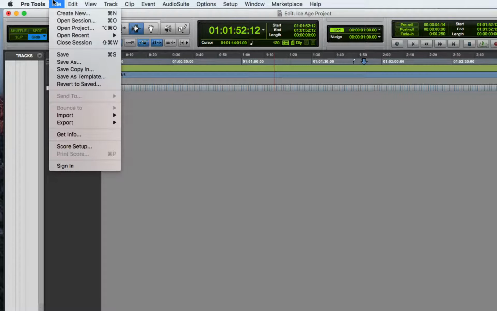Step 2, after you go to File, Import Video, and you choose your video, it will ask you if you would like to import your audio. So step 2, select yes to import your audio. You'll see this is what it looks like when it comes through.